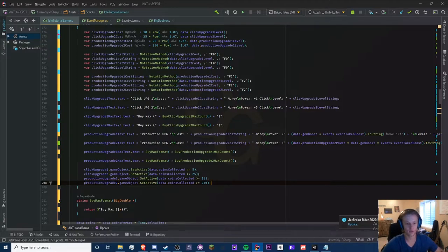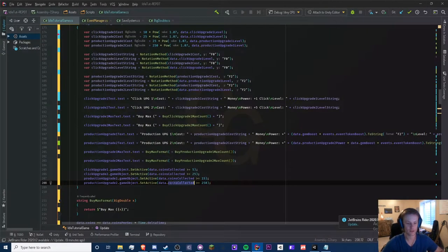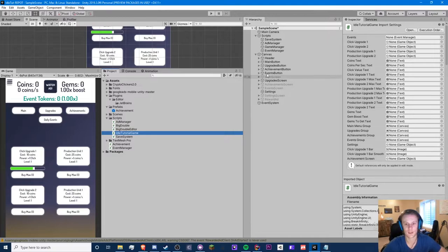So you can do this for whatever you want as well. This was kind of cool. If you want to have a certain feature, like a prestige upgrade, which I could do in a future video too, and you don't want that to appear until you have at least 10, which our prestige currency is gems, you can easily just do data.gems greater than or equal to the amount you want. All right, that should be it for that.